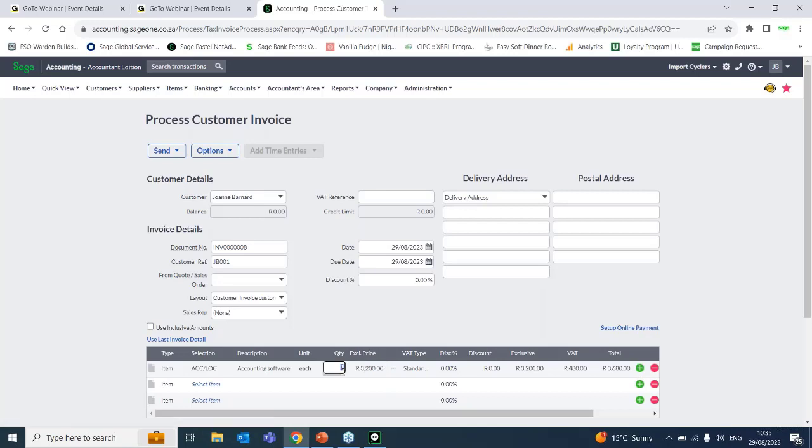Now, how many quantities am I selling? If I'm an end user, I'm probably only buying one accounting software. If I'm a wholesaler, though, I might be buying 10, which is why I get the wholesale price. So it's totally dependent. In this case, I'm a normal user, so I'm getting one of this.